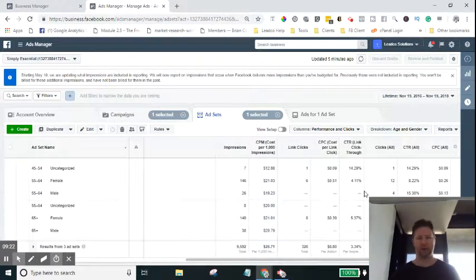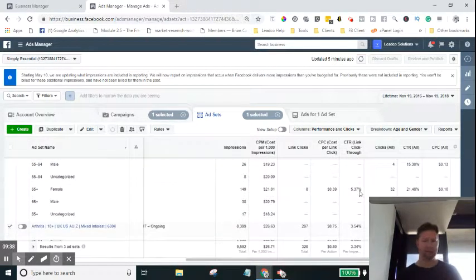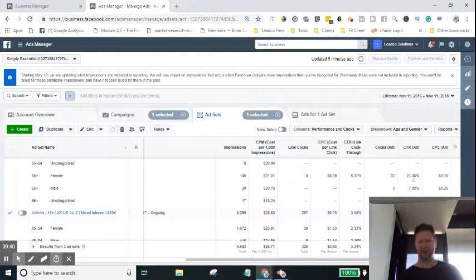Again, okay, clicks, but then the strange thing is a huge click-through rate on the front end, but no one's actually bothering to click the link. So maybe they're curious about the ad, but then they're not actually taking that action. That is for the males, age 55 to 64, uncategorized, 21%. Oh my God, that's amazing. 1/5 of the audience wants to click that, and that's female. So there you go. That's the answer.